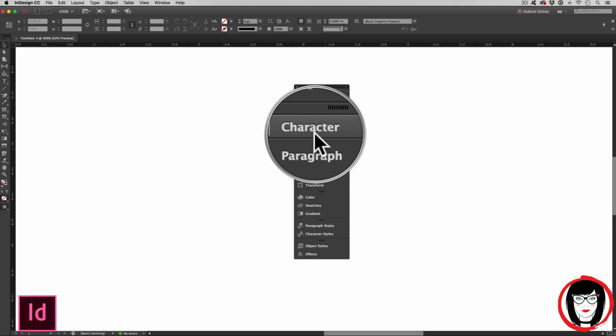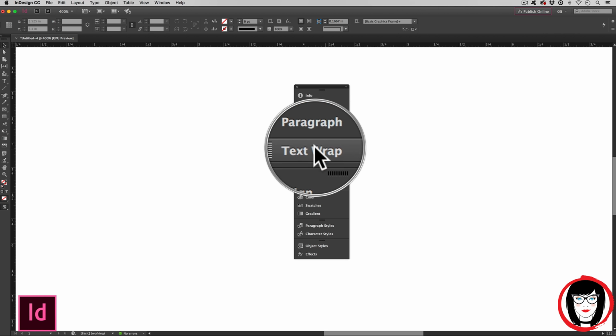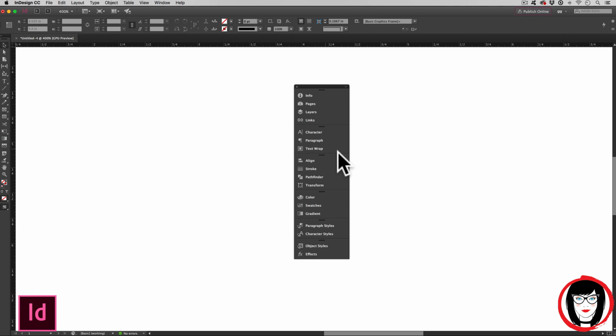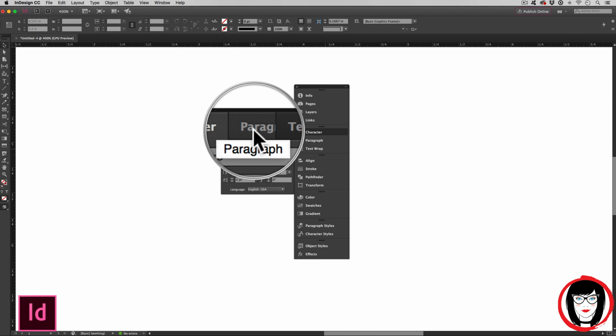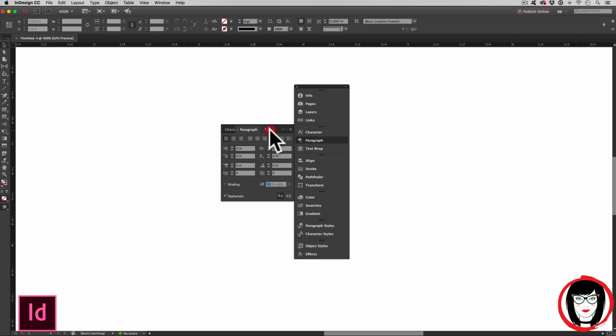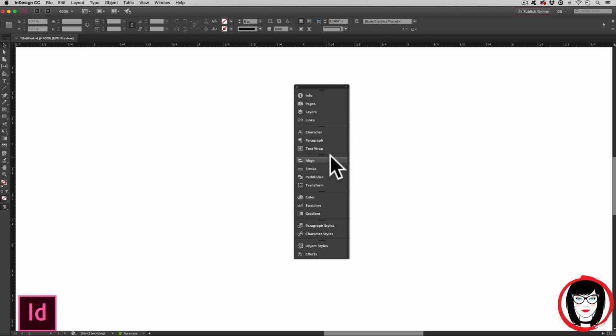I have character, paragraph, and text wrap in their own group. So when I click on character, I can tab over to paragraph and text wrap. Again, this is just the way I like to organize my panels. You can use my panel setup or you can create your own. But at the end of the day, the goal is that you have quick access to all of the panels that you use on the regular.